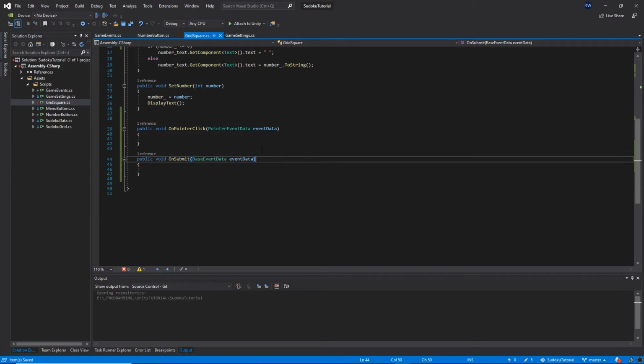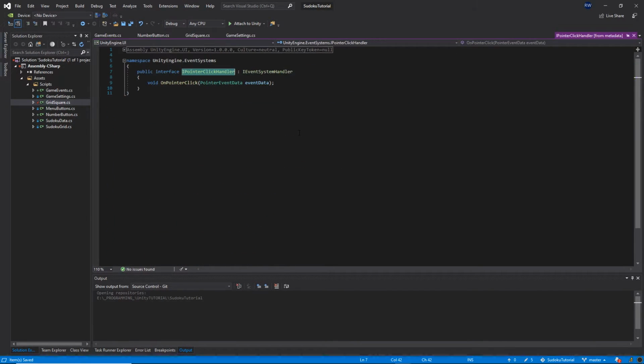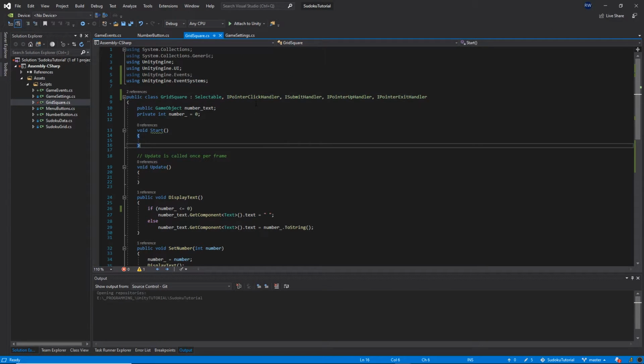Okay, so I hope this concept is clear for you. You need to implement this function from the interfaces, otherwise you're gonna have an error. Okay, so let's save everything.